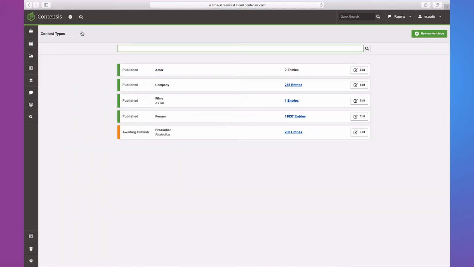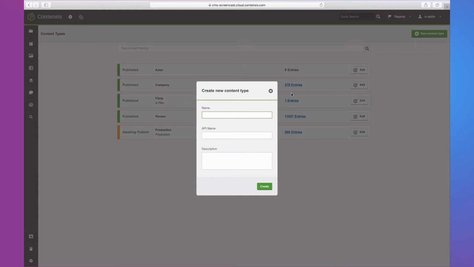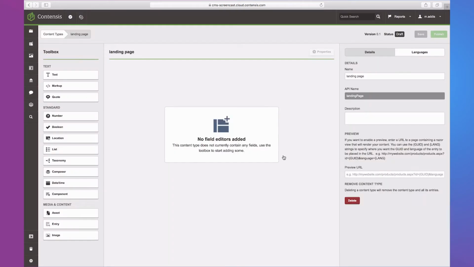Hopefully all will go well. I don't do live demos. So create a new content type. I'm just going to call this one landing page. And this could be a generic landing page that might exist in multiple site areas. I'm going to create that page.